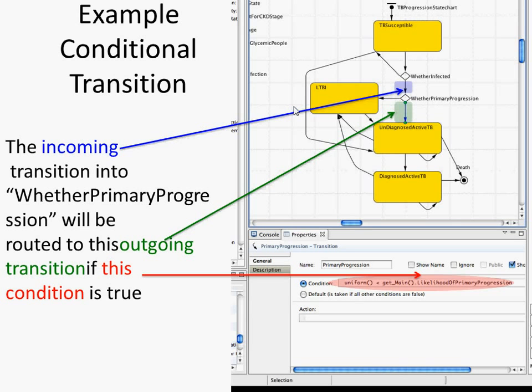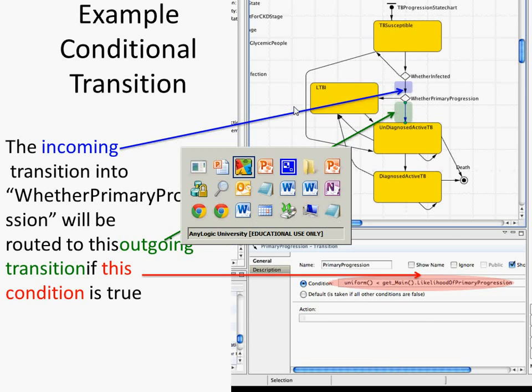A couple other things here. One thing is a conditional transition. So you'll notice that over in your palette, there's a thing called a branch. And a branch allows you to have a transition which then will split to go to one of two places.